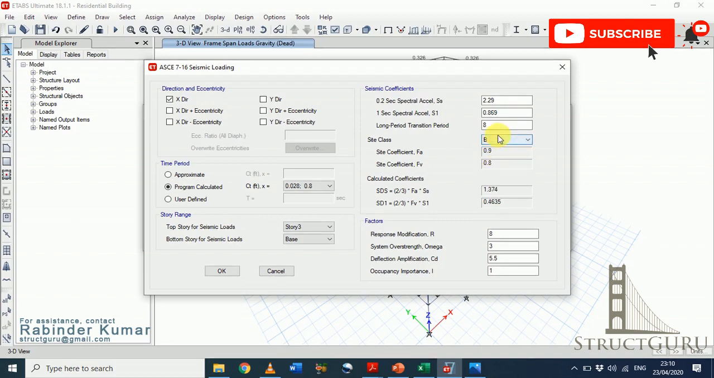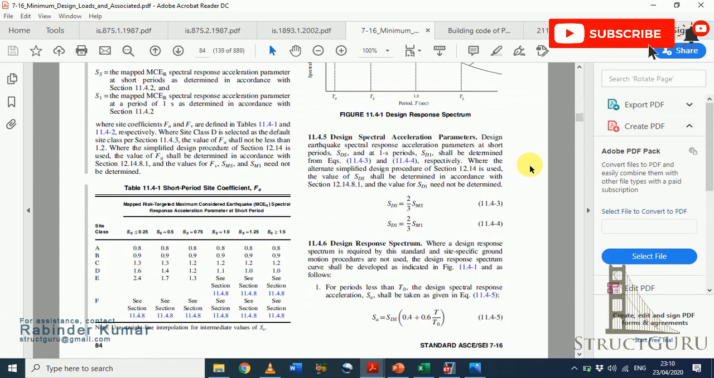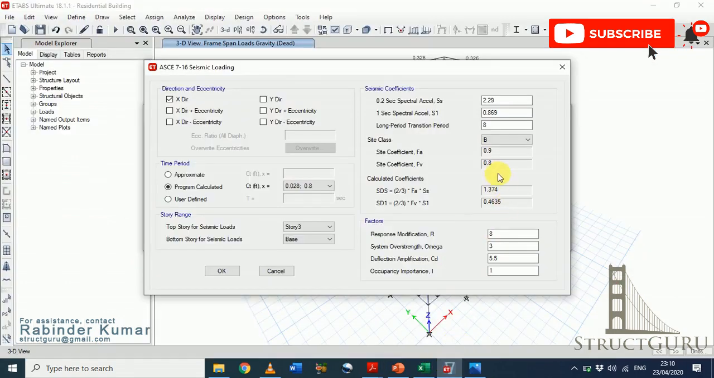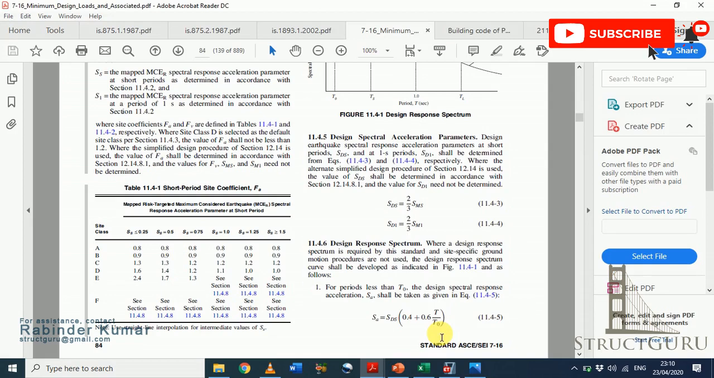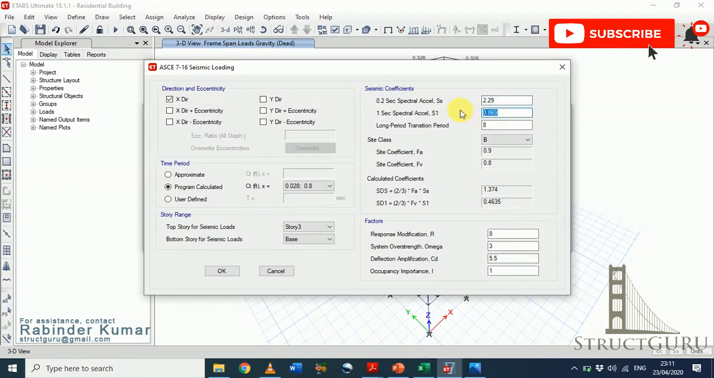So let's verify. If you choose site class B, so FV is 0.8 and FA is 0.9. So following this we have to find the values of SS and S1. So SS is 0.5 and S1 is 0.2.